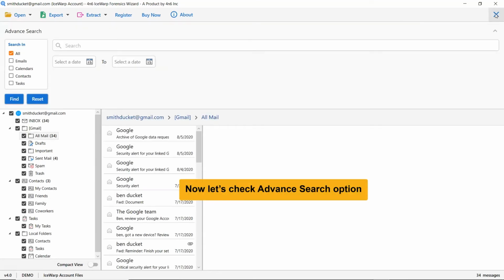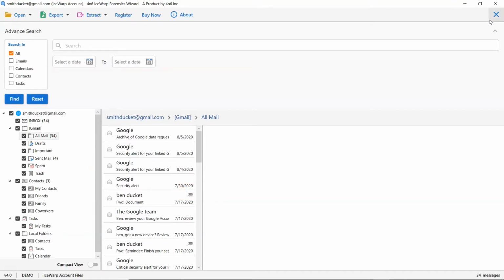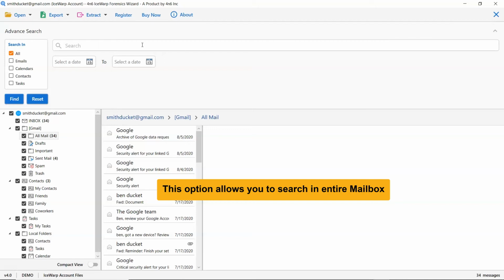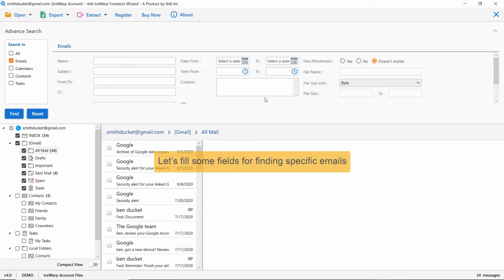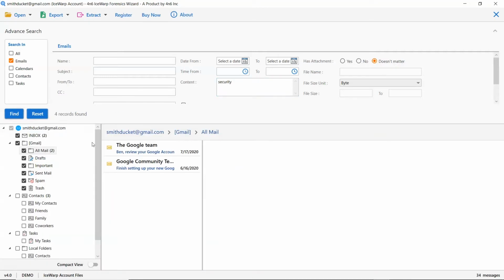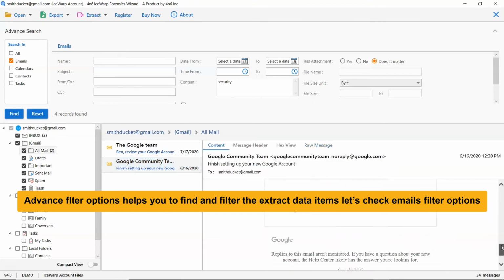Now, let's move on and understand how the advanced search helps you in examining IceWarp mailboxes. This feature enables you to search in the entire IceWarp mailbox. So, choose a particular item in the search inbox. We are selecting emails, for example. You can choose according to the requirement. After that, select a required field like name, subject, from, to, CC, and more as per the need. We are picking up the content field and tap on the Find button. Click on the email and get your required information.